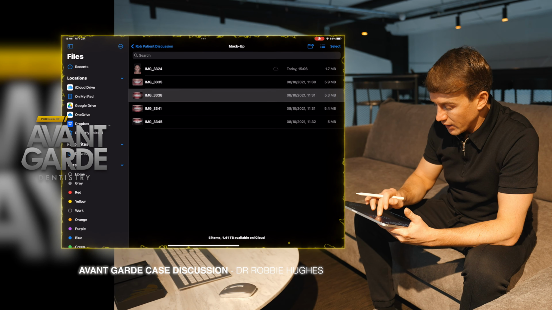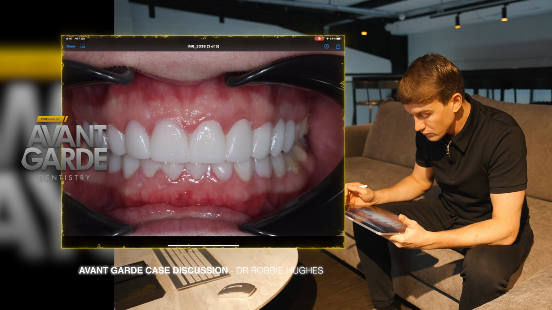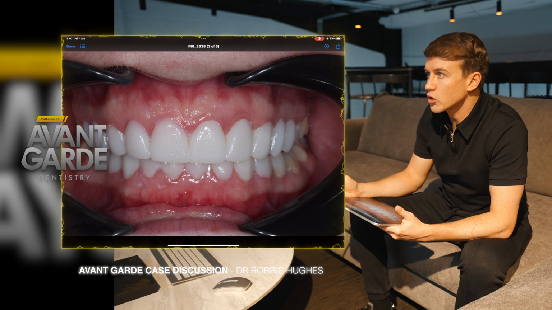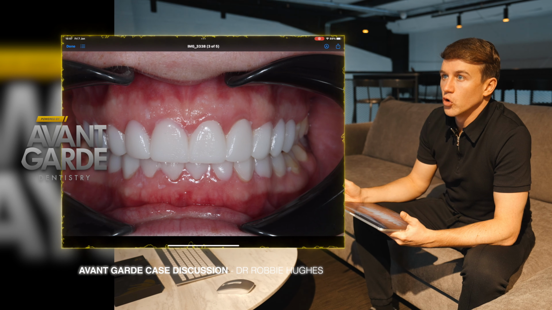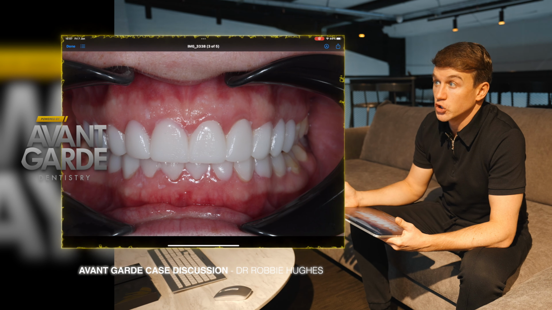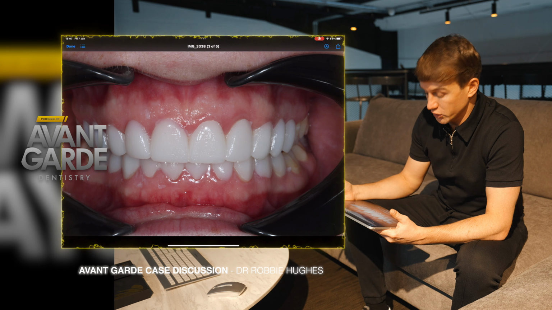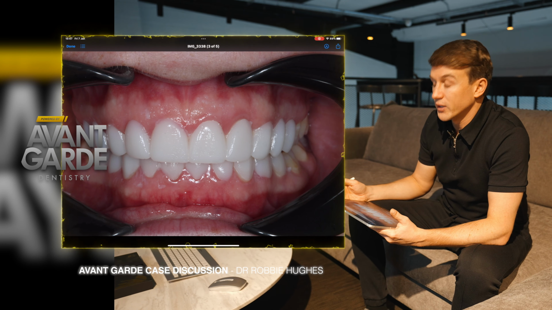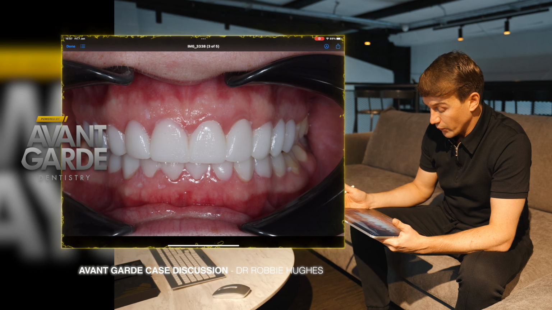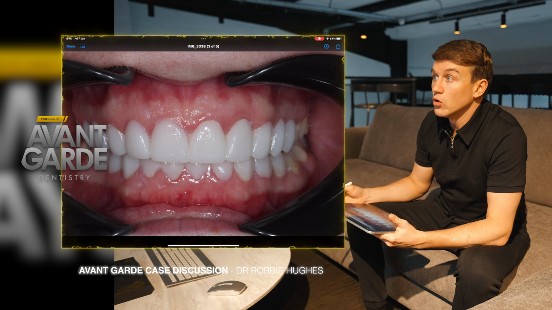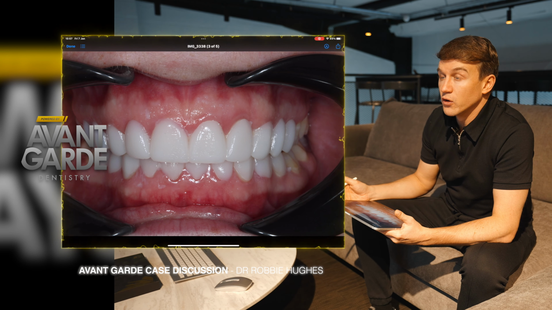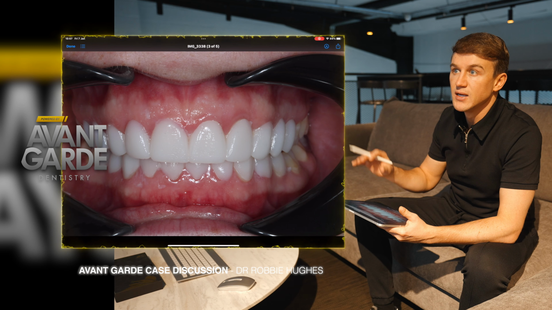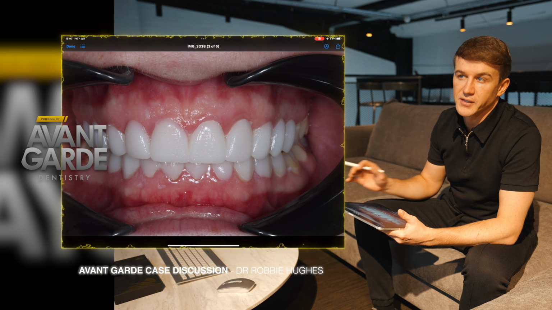The next things we want to have a look at is the new occlusion. And because this is an additive case for composite veneers, the first mock-up should be a true indication of where we are with the function and the occlusion. And you can see here on this image, the lower mock-up has also been placed, and we will use this to check all the contacts and occlusion and all the new guidance and articulation in the mouth to make sure that we're happy that what we're going to create in the composite veneers is a true replica of the mock-up.